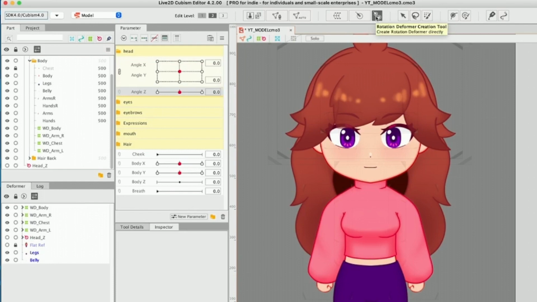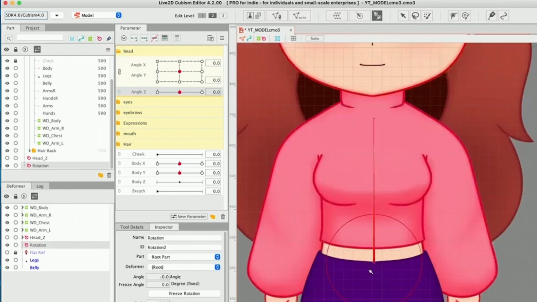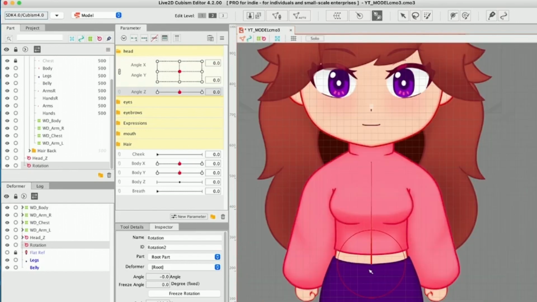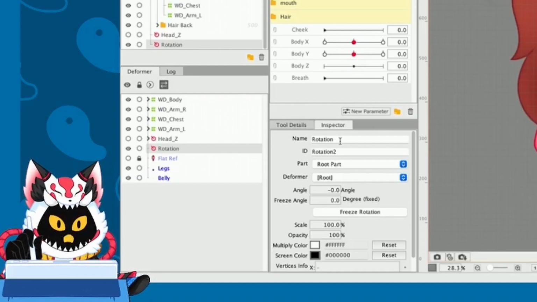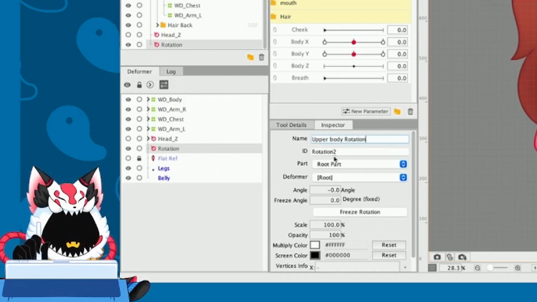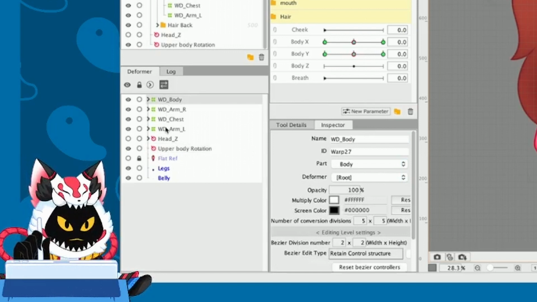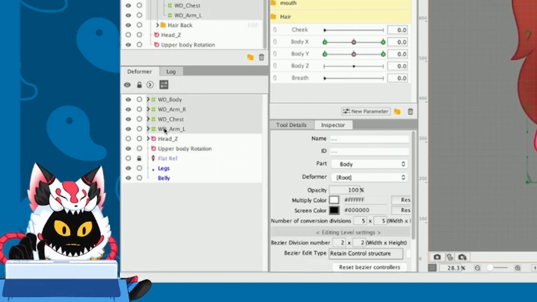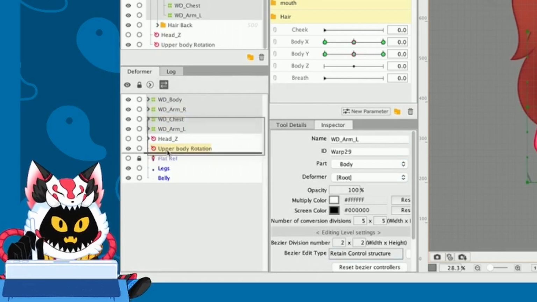I'm going to go to my rotation deformer creation tool, and I'm going to make a rotation deformer on the hips of my character, right? Yeah, somewhere over there. Now, I'm going to go to the naming, and I'm going to call it upper body rotation. I hope I spelled that right.